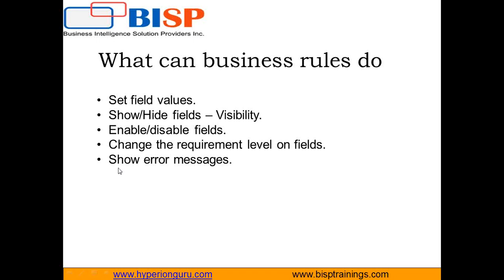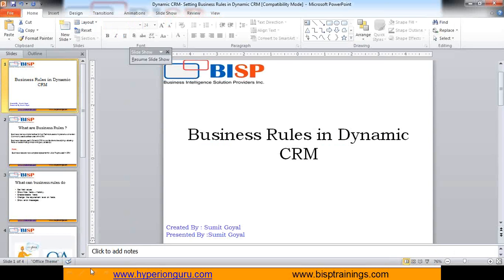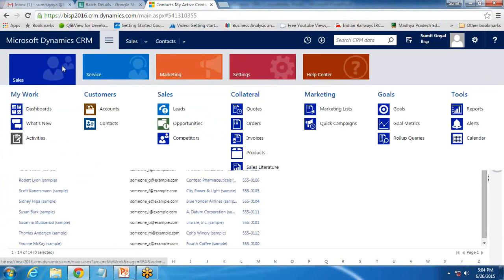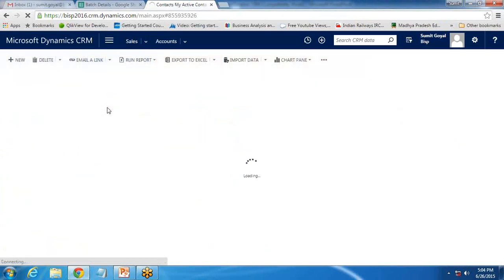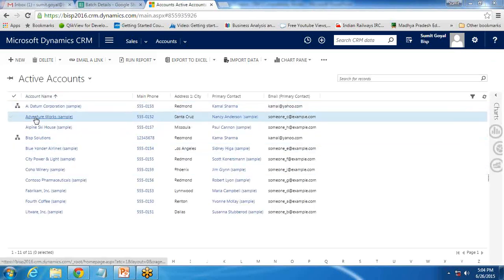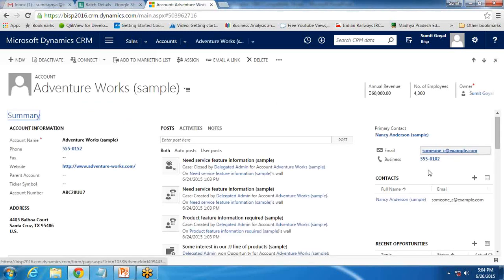So let's switch to CRM and apply a validation rule here. I'll tell you the scenario. We have an account entity, and within this account entity we have records. If I open any of the records, you can see in this record we have account number and account name.